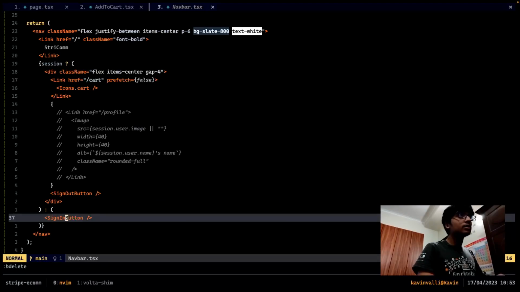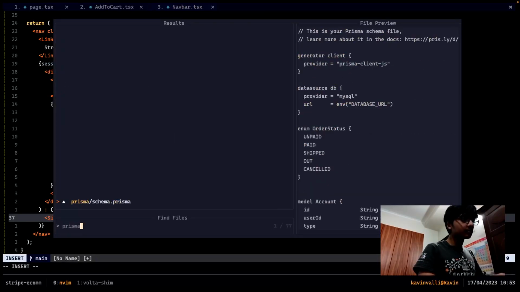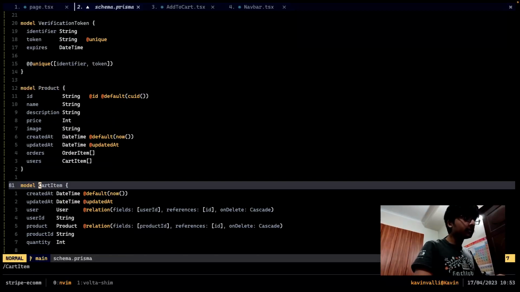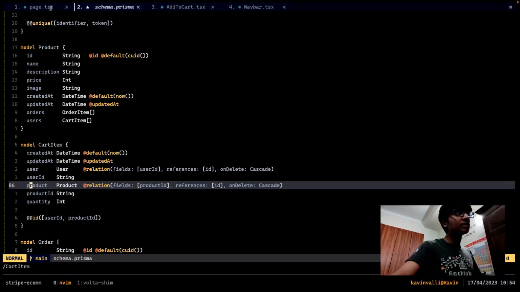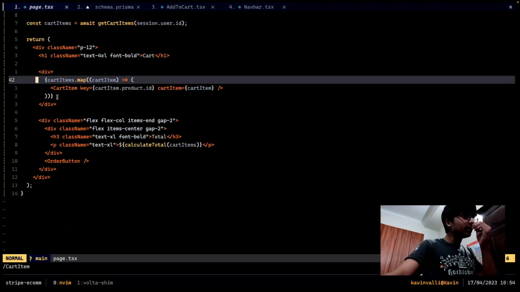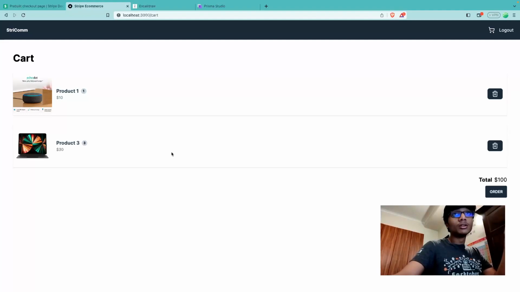So it is including this product inside this query. That is why that is there. So we're listing out the cart items over here, and we have a helper function to calculate this. I keep going to the wrong screen.